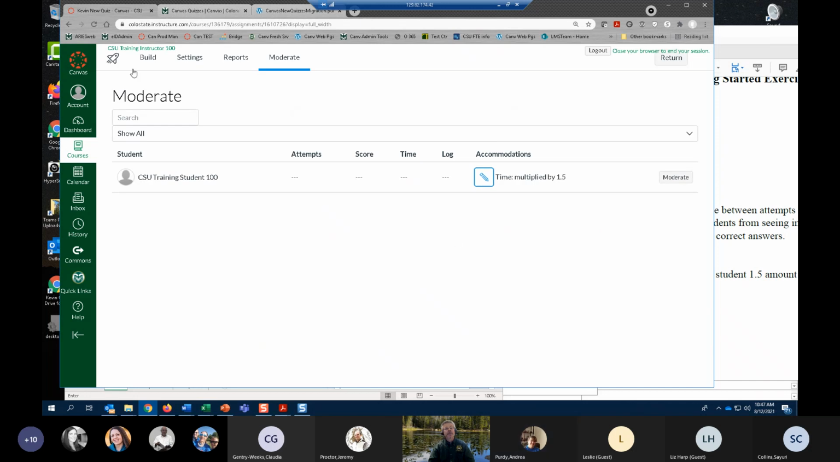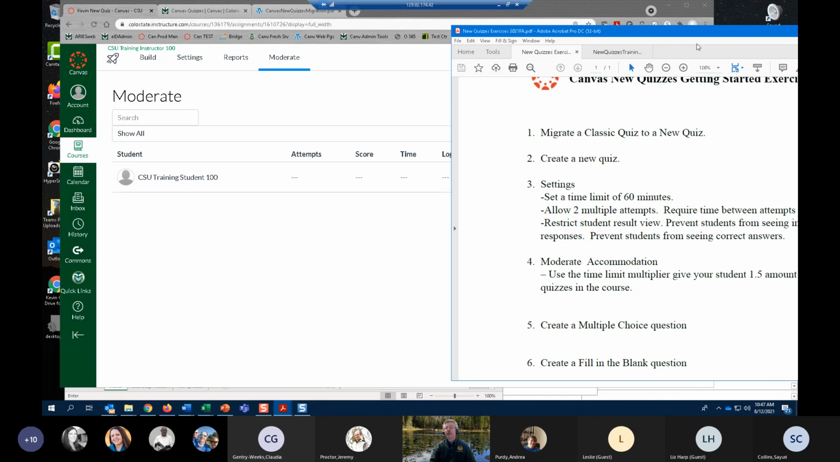Okay, questions about, I'm not going to do reports right now, but build, settings, and moderate. Let's see. Is there a way to lock down the browser? There is if you use Respondus lockdown browser. I think Ali was asking, but not built within Canvas, either for classic or for new quizzes.